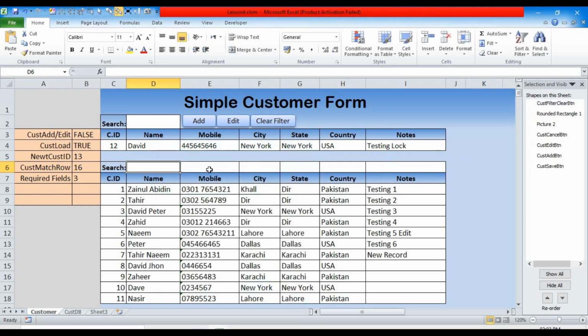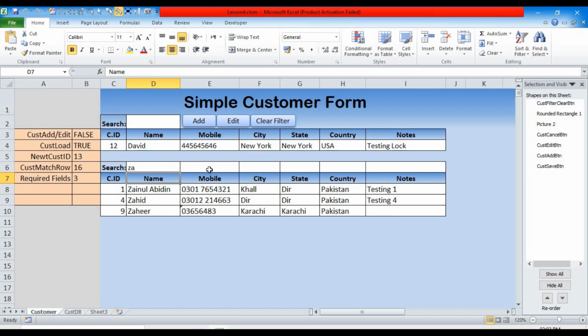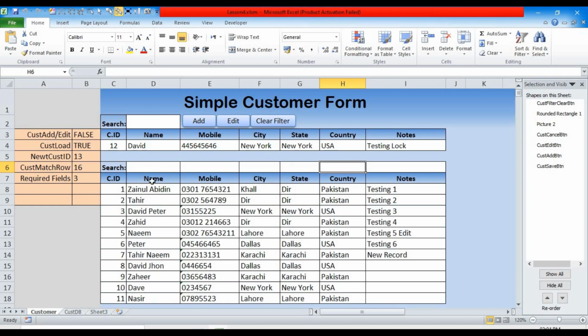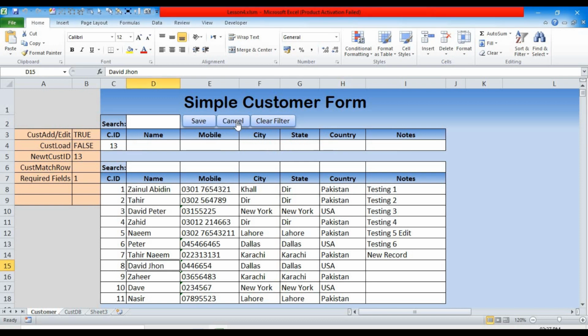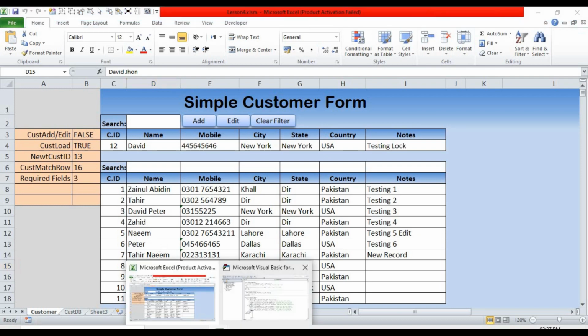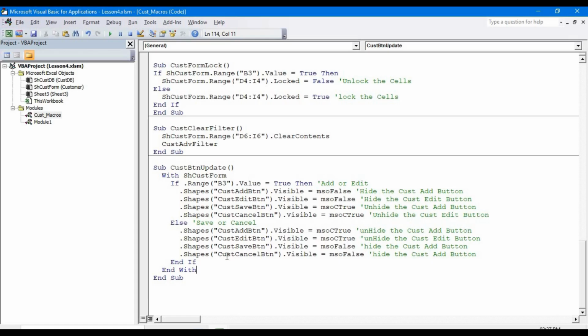Now let's give it a try. Okay, let's click on it. You see, now just with a click of a button all the filters are cleared. So the benefit of creating a separate macro for the update of the buttons is that now suppose I want to hide this clear filter button also, when I click on add. I want this button also to be hidden. To do that, I'll just have to make changes in the macro that I've created.